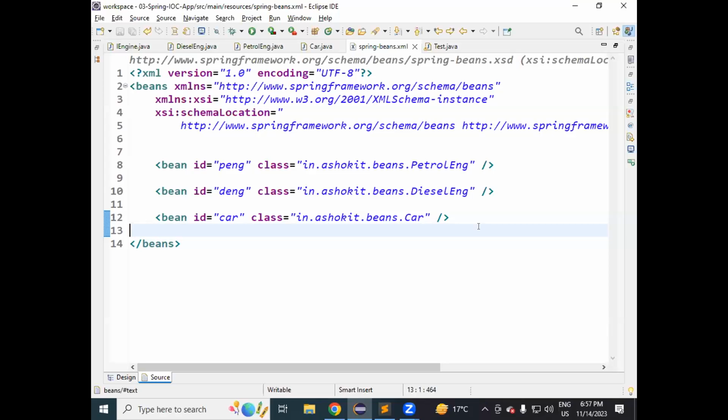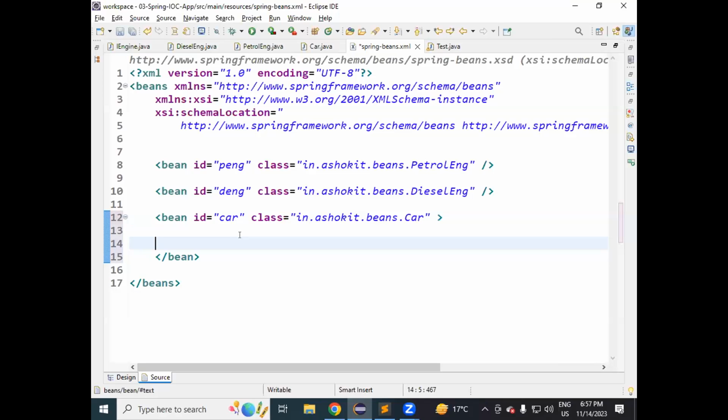Now, I need to tell the IOC container to perform setter injection. Here, guys, to perform setter injection, the car class setter method should be called. So inside the bean definition, we are going to write one tag called property. Property tag will represent setter injection.